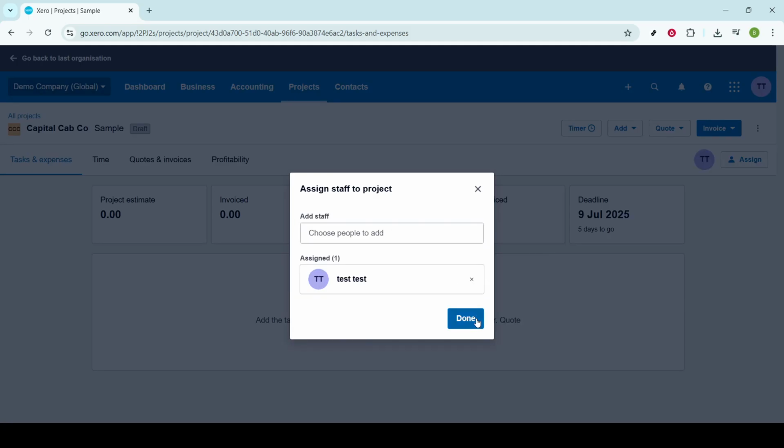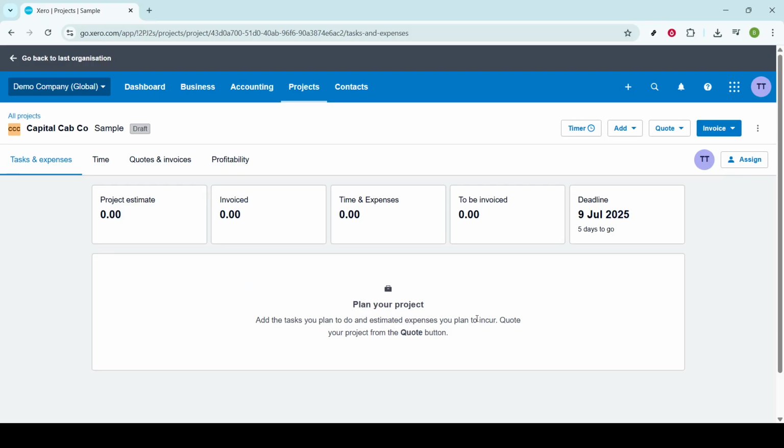And there you have it. You've successfully set up a project in Xero. By leveraging Xero Projects, you're well on your way to managing your resources more effectively and elevating your financial management.